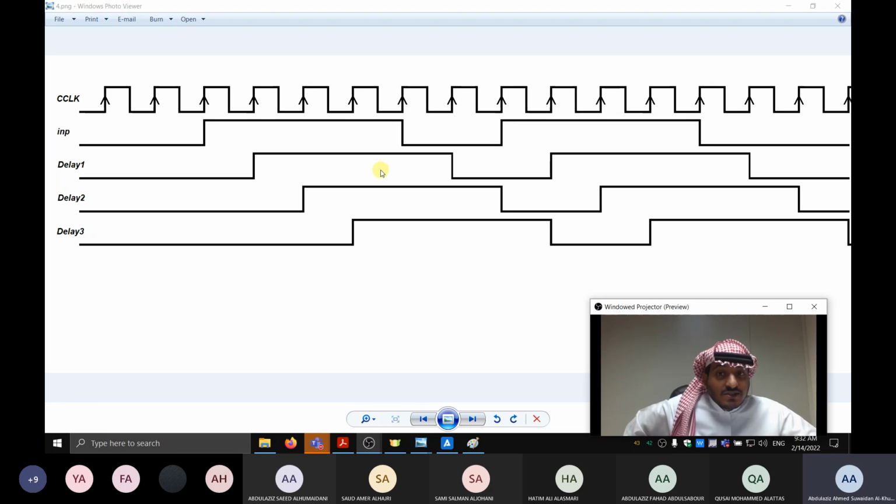Let's see the other cases. No, this one is 1, 1, 1. This one 1, 1, 1. Still not going to trigger the AND gate. And this one 0, 1, 1. You see, nothing there. And then let's continue on.